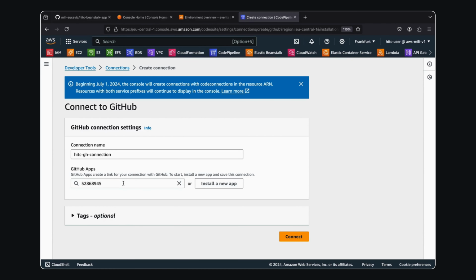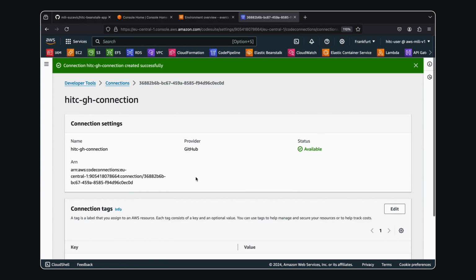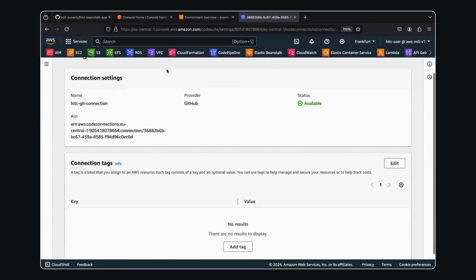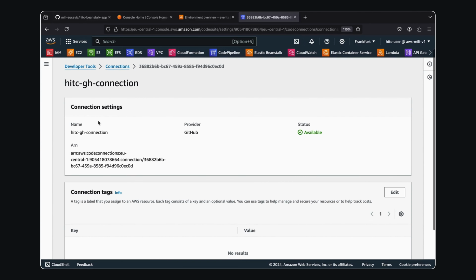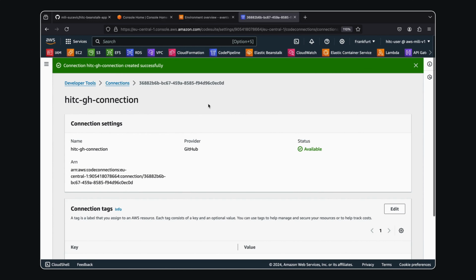Perfect, and now this is linked to our GitHub. We'll click on Connect, and there it is. So the connection has been verified and created successfully. We've also got some details here about the connection itself, provider status, and so on. Now, once that is in place, we will actually start with the creation of our pipeline.